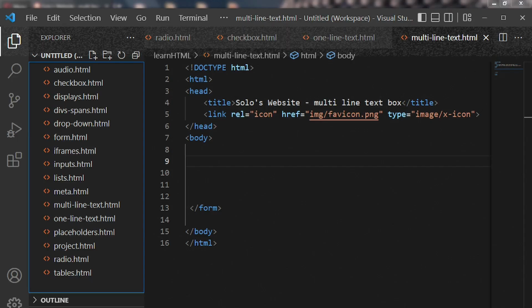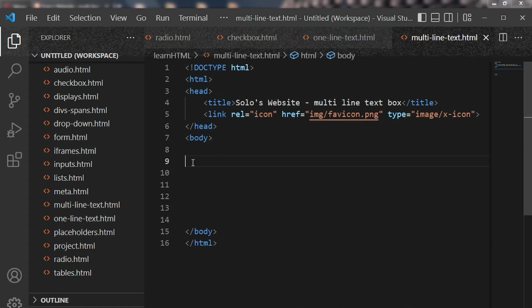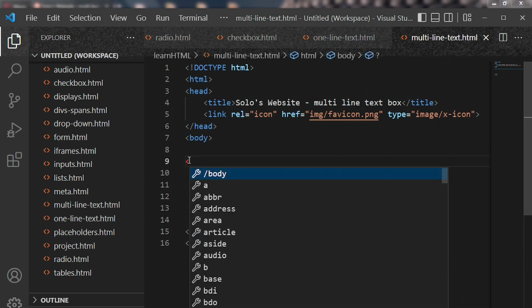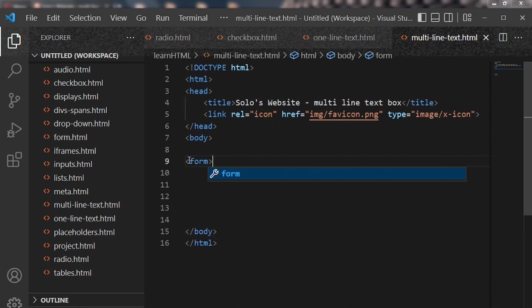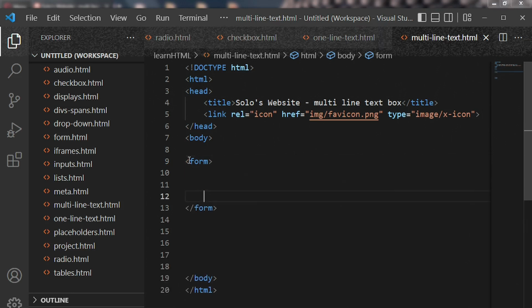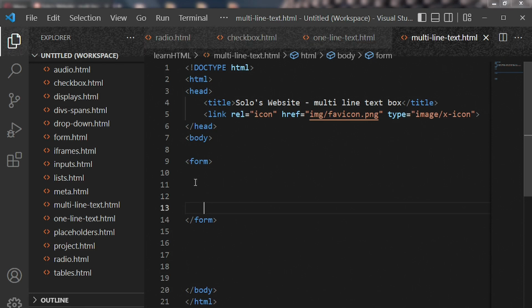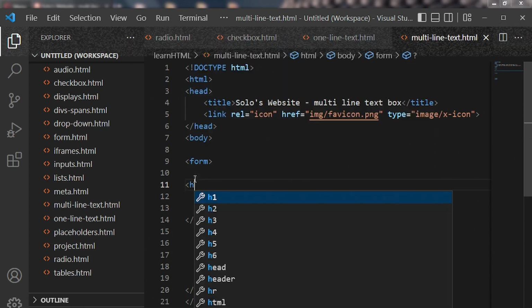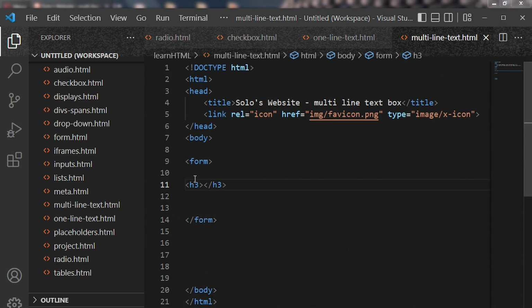Here is my bare bones structure of my HTML document. Go ahead and also create yours. Okay, inside the opening and closing tag of body we will enter another tag called form. This will tell our web browser that this is a form. After that we will enter our text, maybe our heading, something like H3, which is heading 3, and then we'll put our text here, which is something like this, multi-line text box like this.